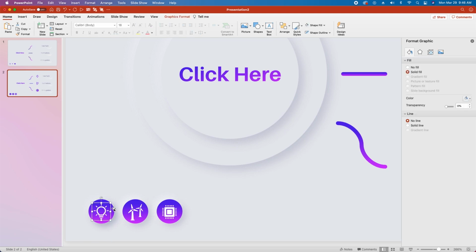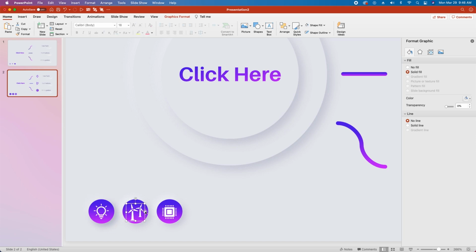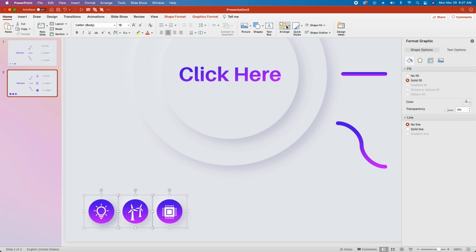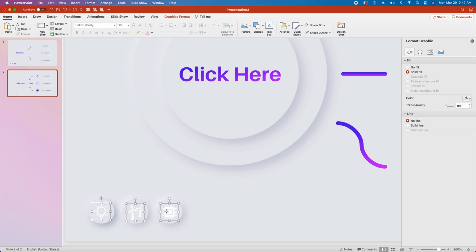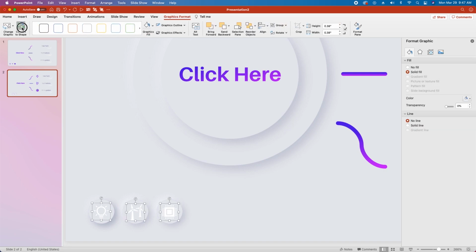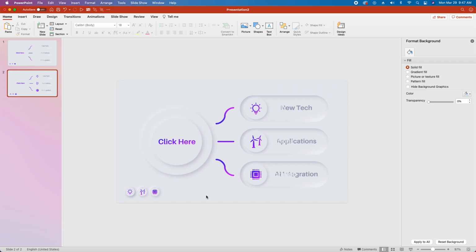So next thing we're gonna do is group each one of these sections. So we're gonna group the icon with the circle behind it, and then we're gonna send all 3 of these groups to the back. And as you can see, then we've got our other circles in front. So we're gonna select each one of these icons. We're gonna go to graphics format, convert to shape, and then we're going to gradient fill each one of those shapes, and bada boom, bada bing, we've got our slide built.